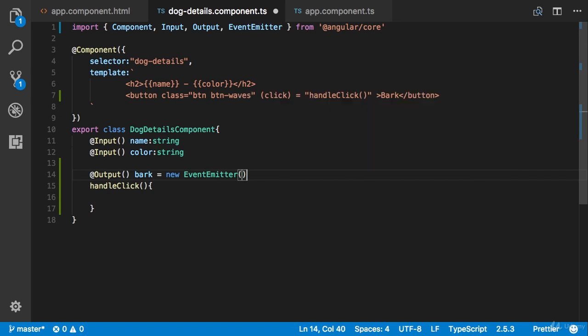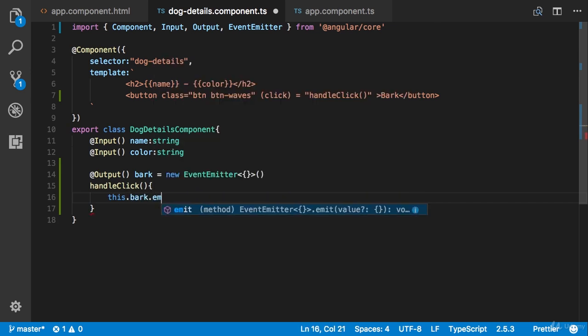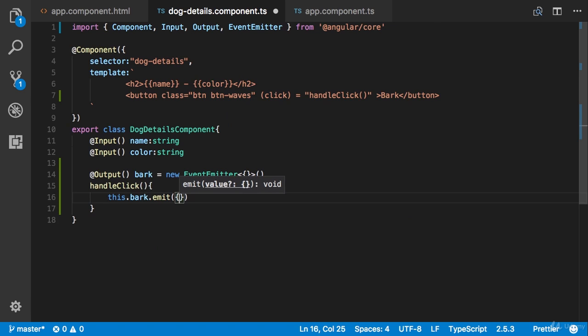This event emitter is not going to emit any information just yet, so we're just going to put an empty object inside these parentheses right here. Usually I'd put something like a name here, but now it's just going to be that. So now in our handle click, we're going to say this.bark.emit, and we're going to emit just an empty object. That's all we're going to do.